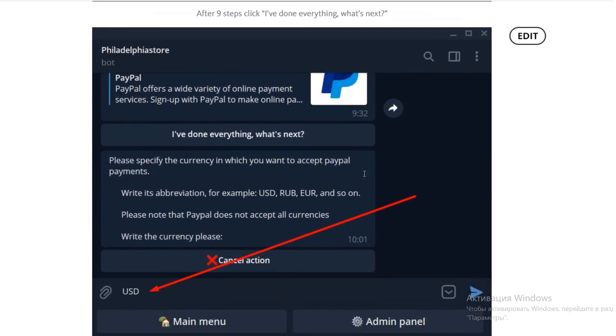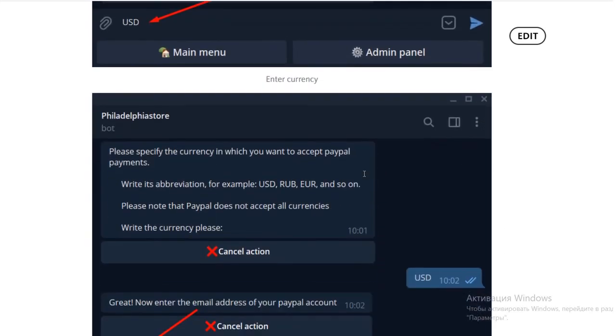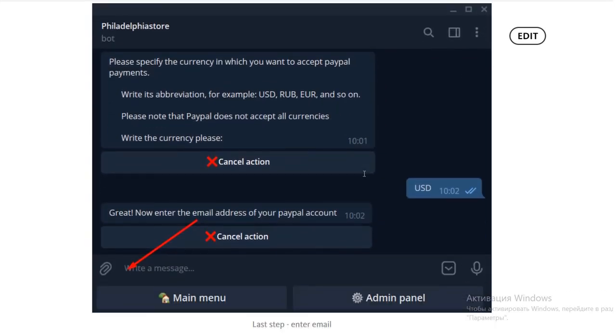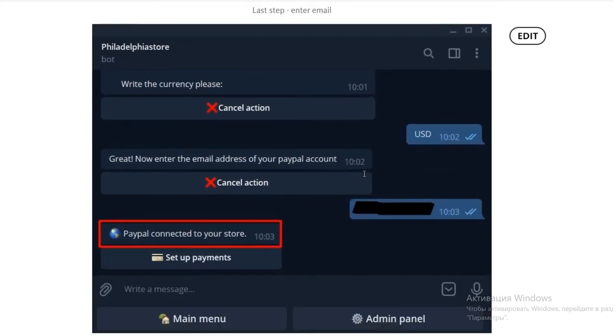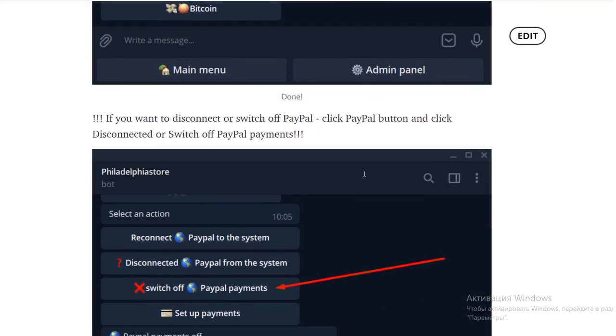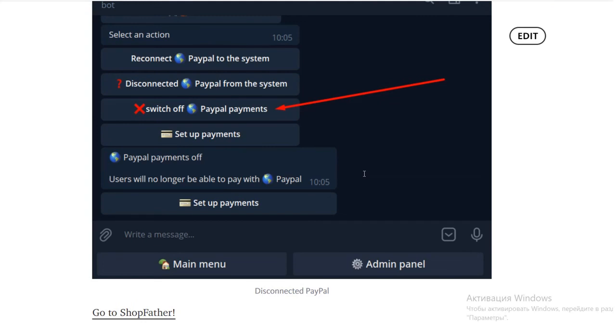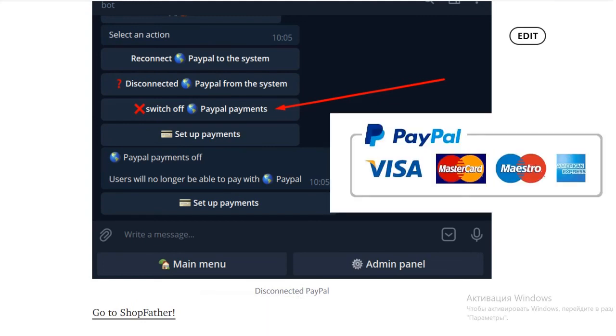What's next? Okay, enter currency. Okay, last step, enter email. Well, done. If you want to disconnect or switch off PayPal, click PayPal button and click disconnect or switch off PayPal payments.